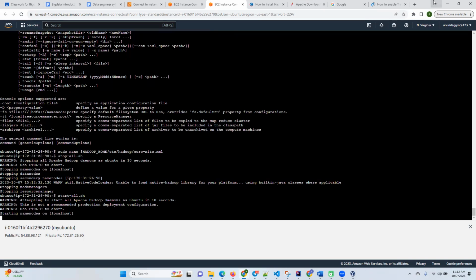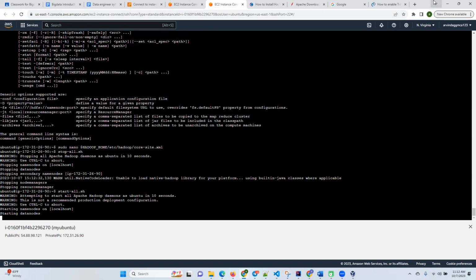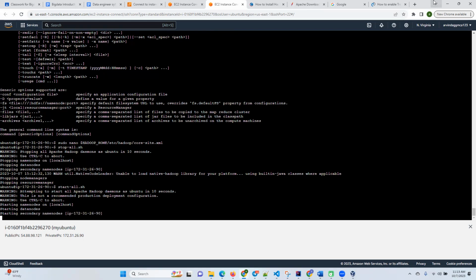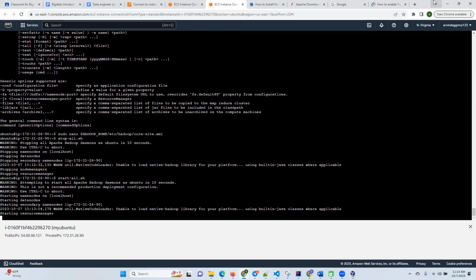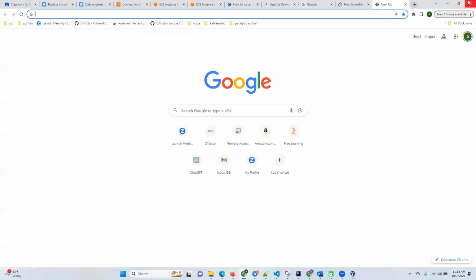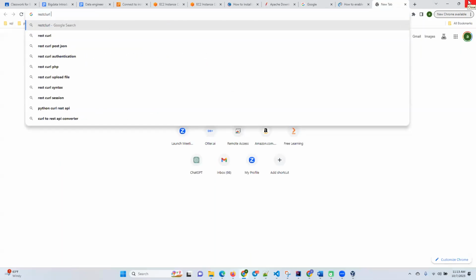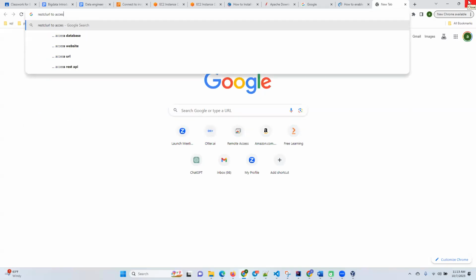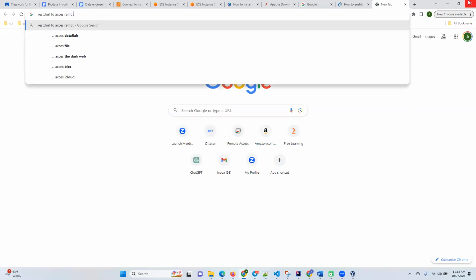How many ways can we access the Hadoop file system? One is this command line. Another one is the programmatic way. We have a Java program we can write and run. And the third way to access the Hadoop file system, when your Hadoop file system is not locally there, is the curl command. So the REST curl command we can use to access a remote Hadoop file system.